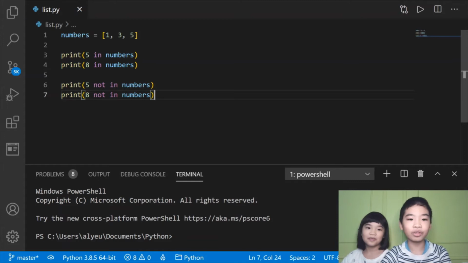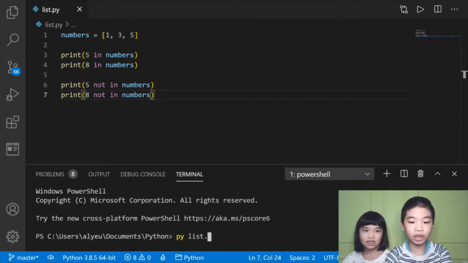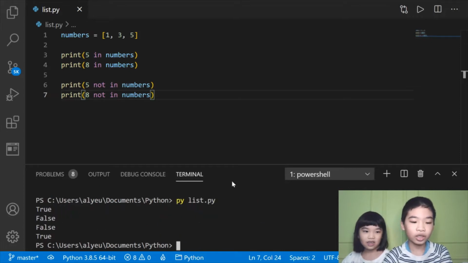Let's save it with Control S, go to the terminal and run it. List.py. So it did true, false, false, and true, just as I said, so it worked.